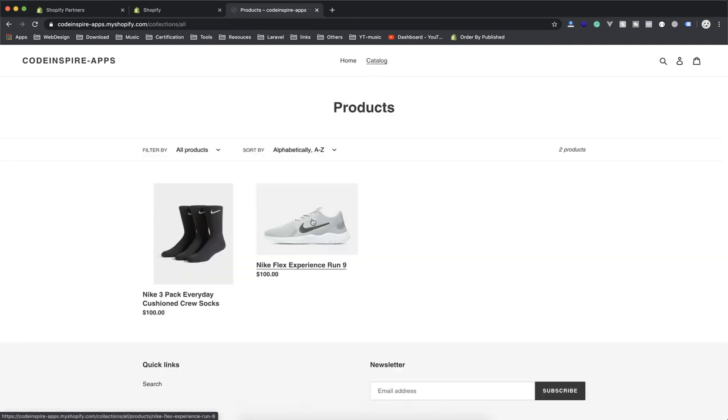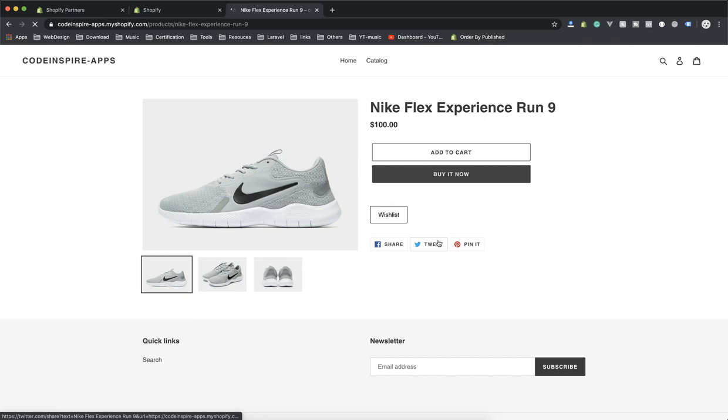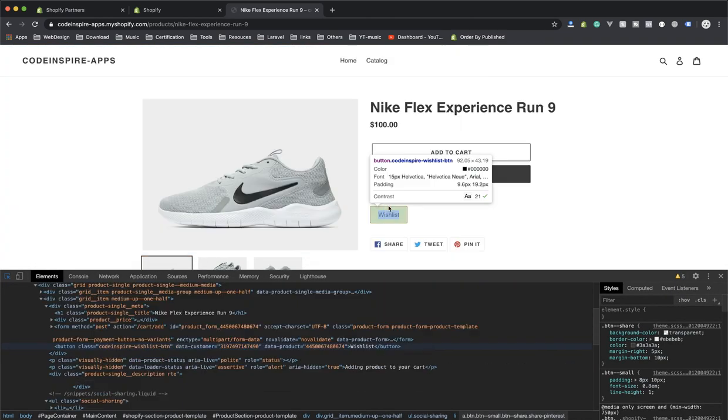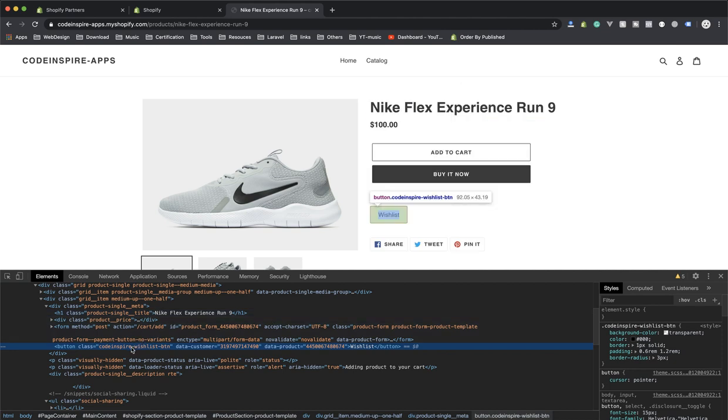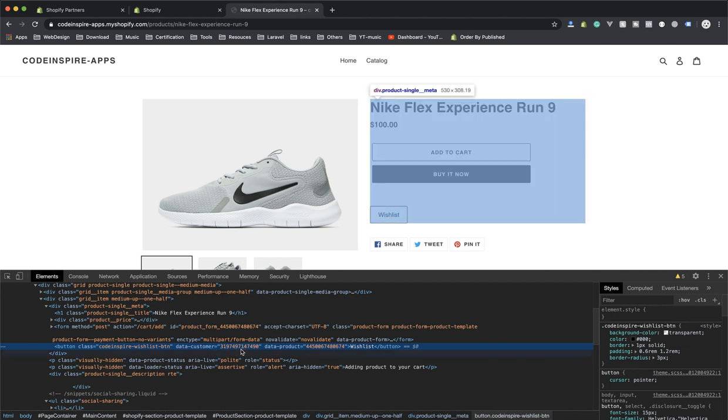Now I can go to the catalog, going to the wishlist here. If I inspect element, I can check that my customer ID should be attached to this button here. This is the product ID and this is the customer ID. These are not sensitive information, so based on the ID you cannot do many things.